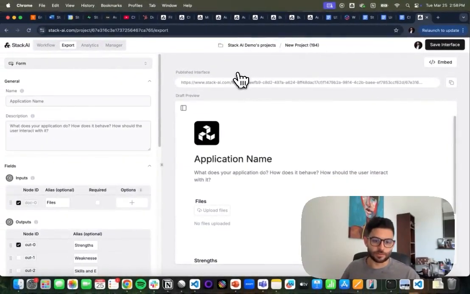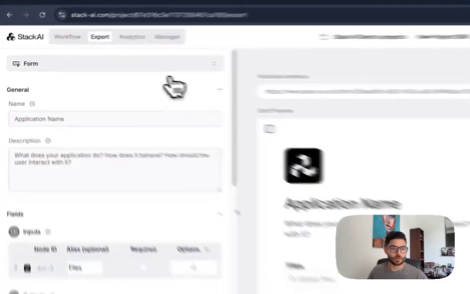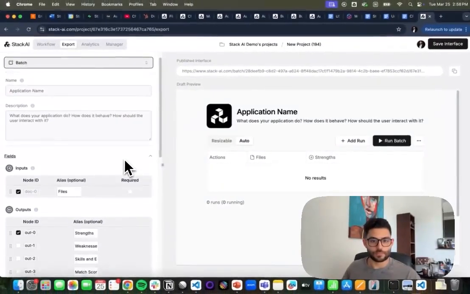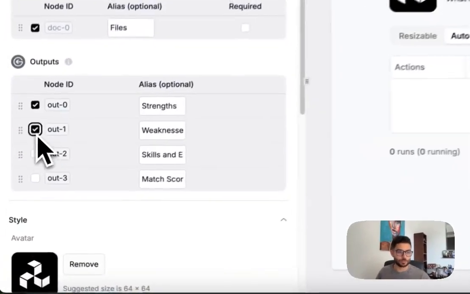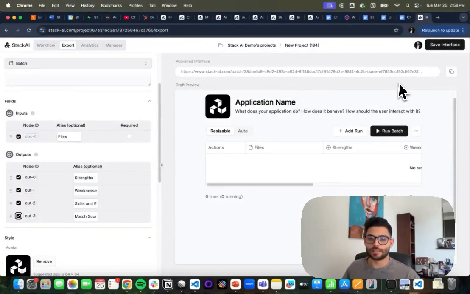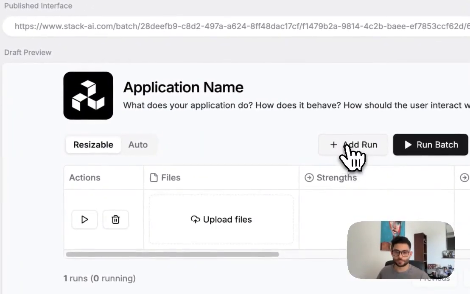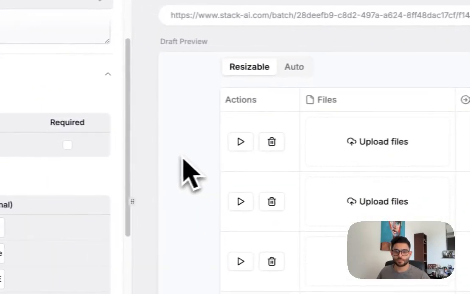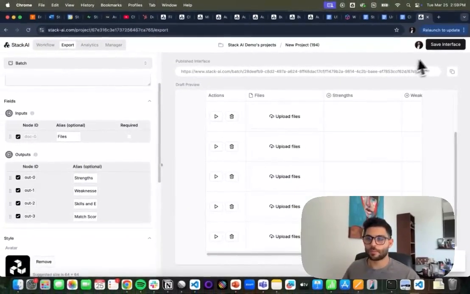Here we can see the default interface that Stack.ai gives us is the form interface. For this particular project, since we want to scan multiple resumes at a time, we're going to choose the batch interface. And we will be exposing all of our output nodes, and these will show up as columns. We're going to hit save interface. We're going to add 5 runs to start scanning 5 different resumes. And we're going to hit save interface.